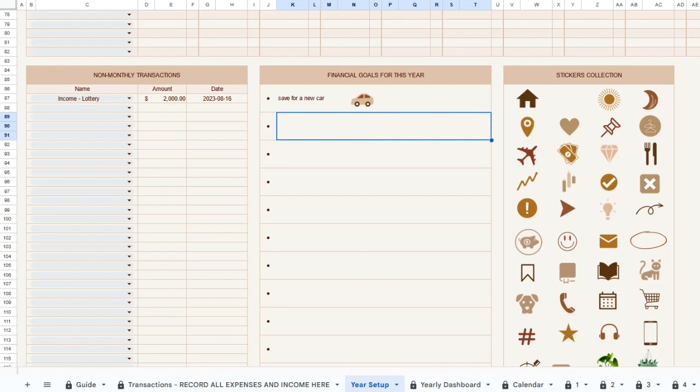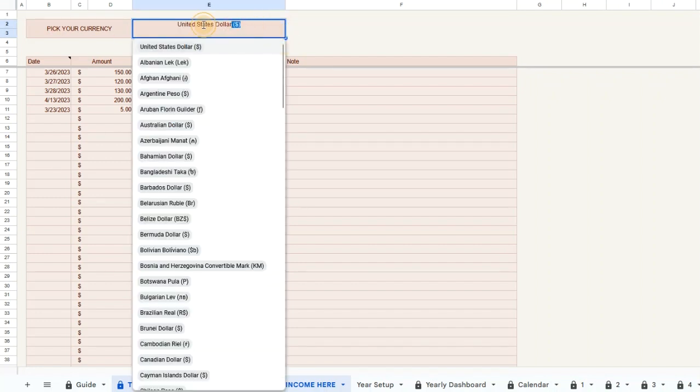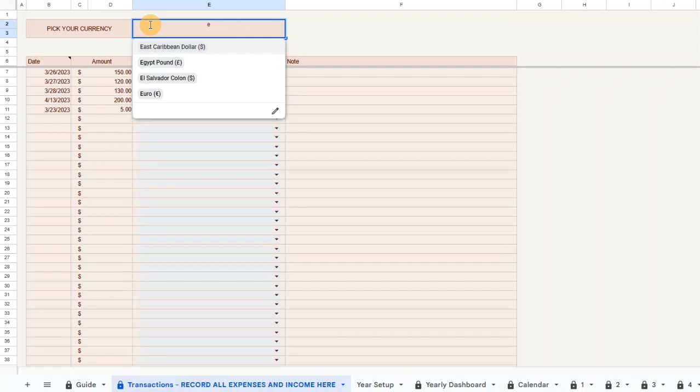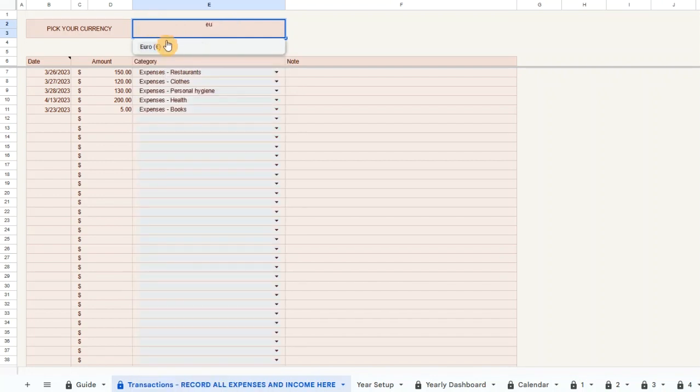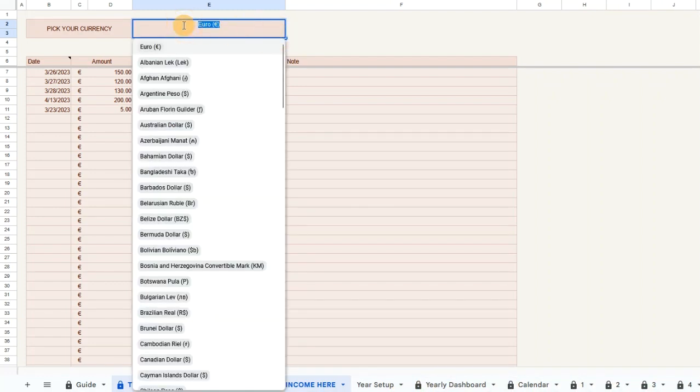Next, let's look at the Transactions tab. On this tab, you can pick your currency. All you need to do is to click on this drop-down and start typing the name of your currency, and then pick from the filtered list. As you see, once you pick a currency, it gets updated, and it gets updated on every tab. For this tutorial, let's keep using US dollars.